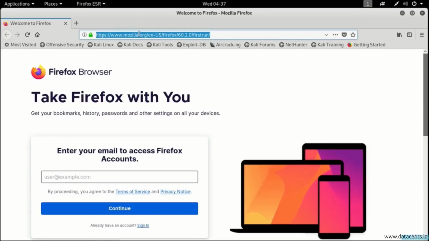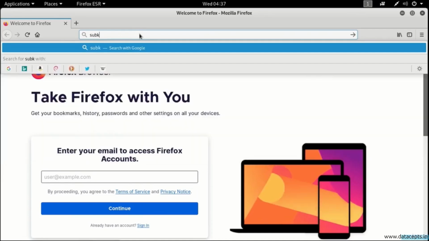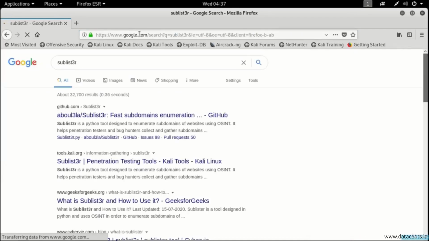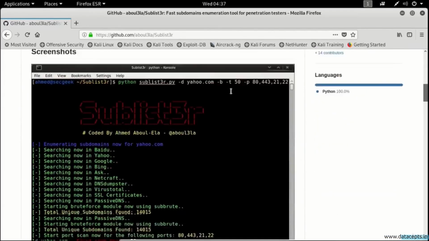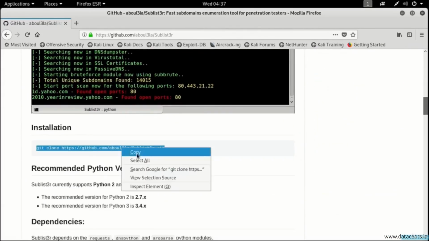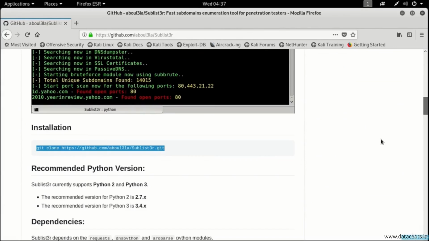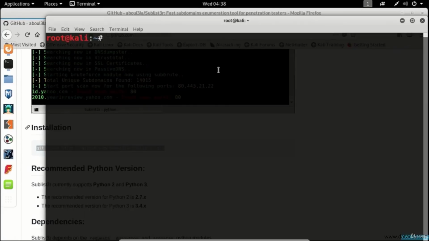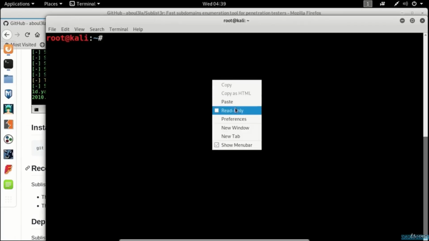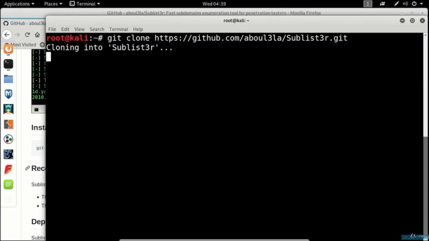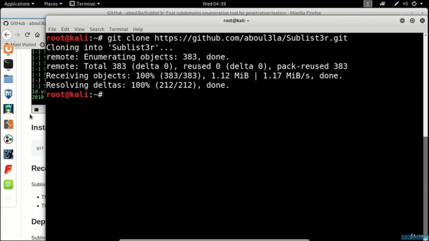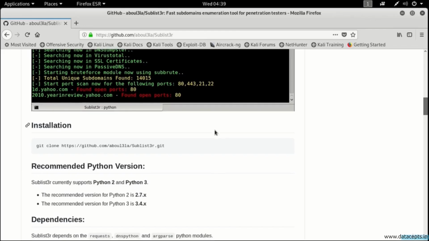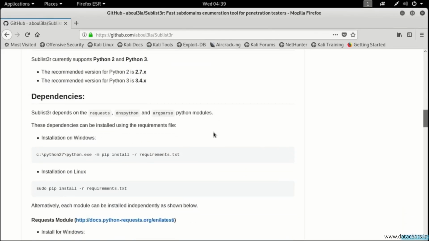Let's try to find out results this time using Sublist3r. I visit the website github.com and go to the Sublist3r repository. We need to clone the repository as mentioned in the documentation section. I just paste it over here and clone Sublist3r. Once I am done with that, I'll move towards dependencies and try to solve those dependencies.